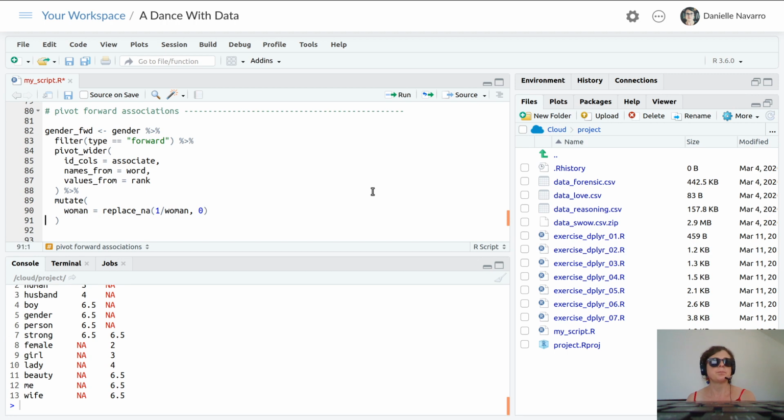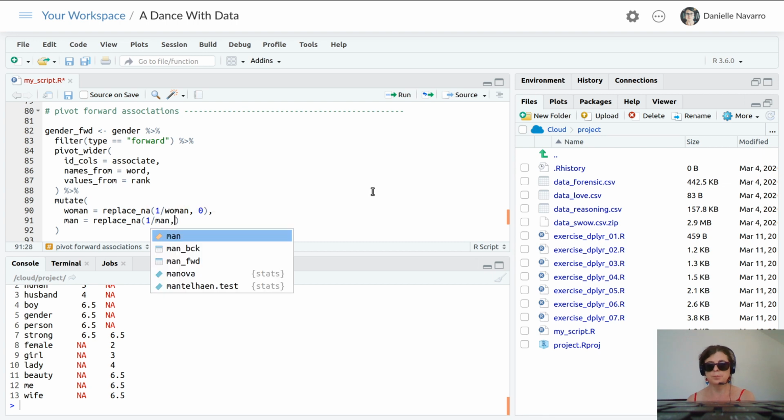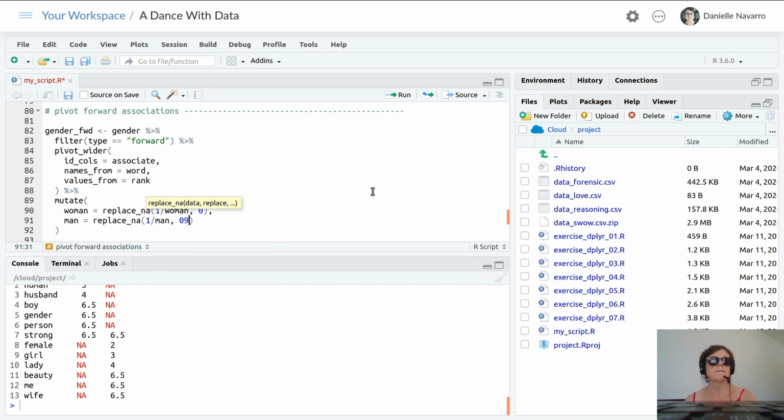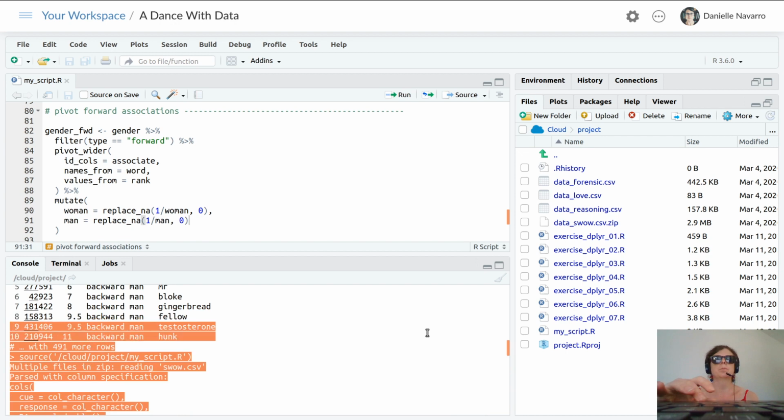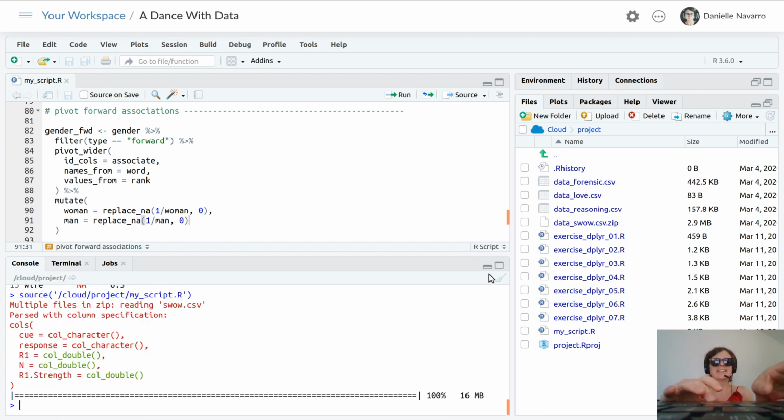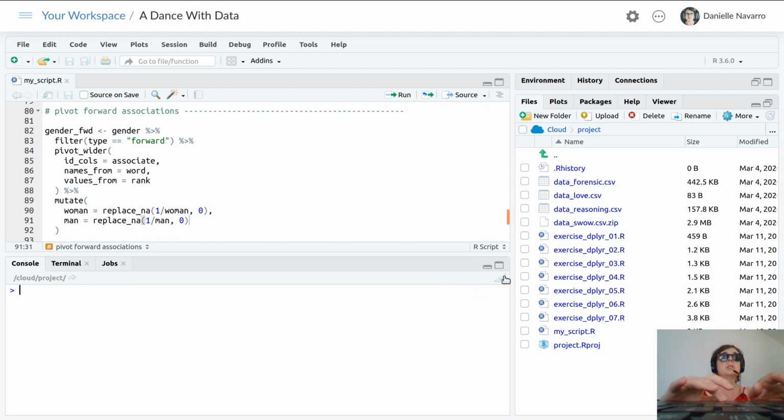Okay. Do the same thing for man. So again, a new variable man is being created where we take the replace na with 1 over man, and 0. That's the thing I was trying to show you before in the slides. I'm just going to show you this first, just to convince you, or at least make you believe, that I have done the right thing. And convince myself too while I'm at it.